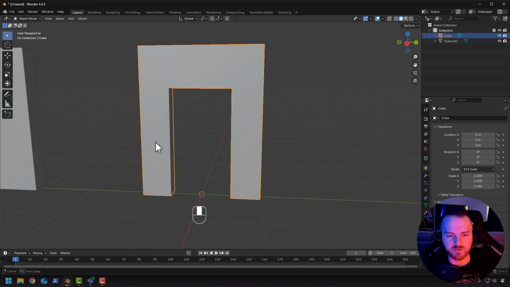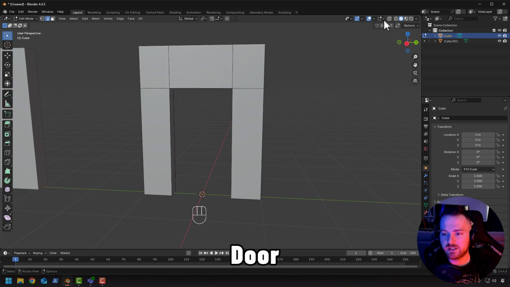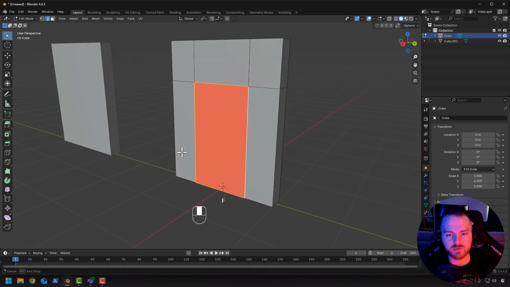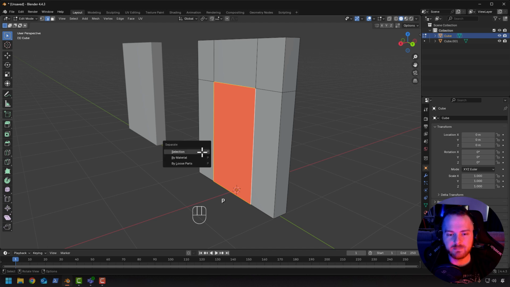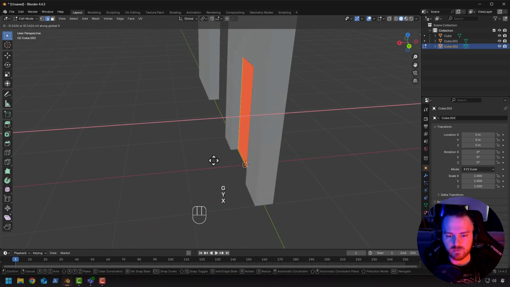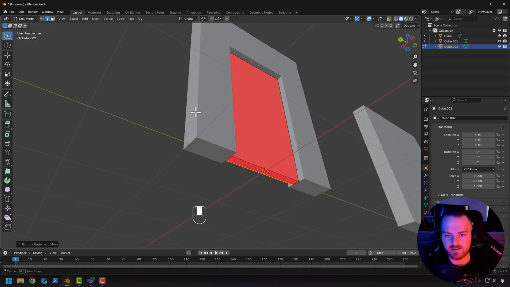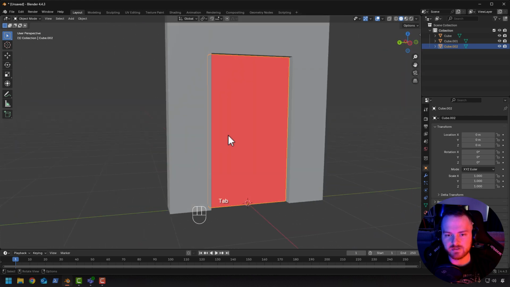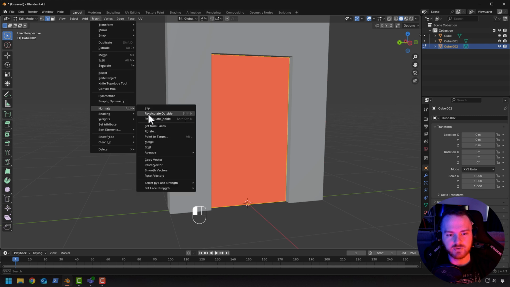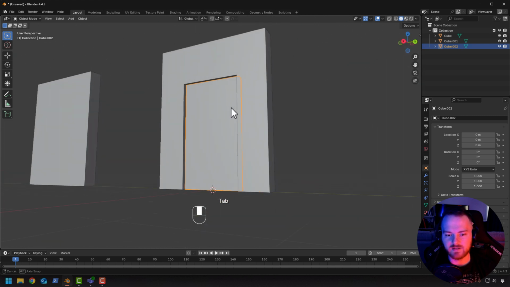Now let's create a door. So first I want to re-enable the face orientation view. Okay. Now I select those two edges, press F to create a face, and press P to separate it into a separate object. Now I focus on that object. Yeah, so I move it over here, I extrude it, and I see the faces are in the wrong direction. So I select all of them, go to Mesh, Normals, Recalculate Outside, and everything is fixed.